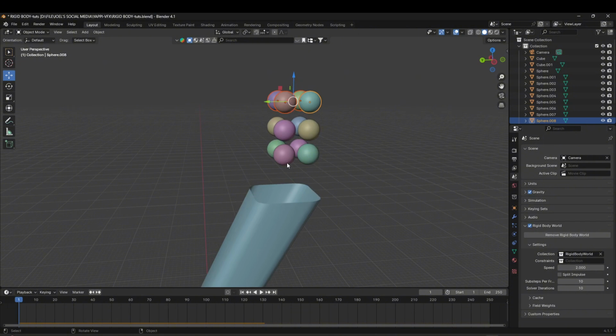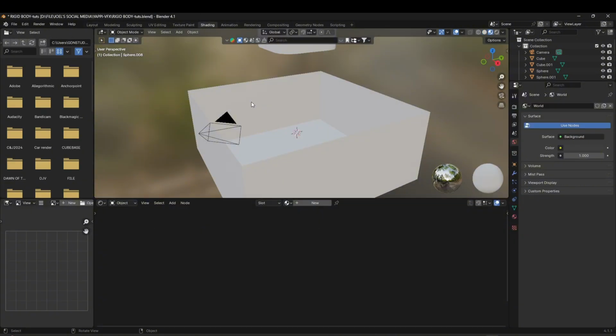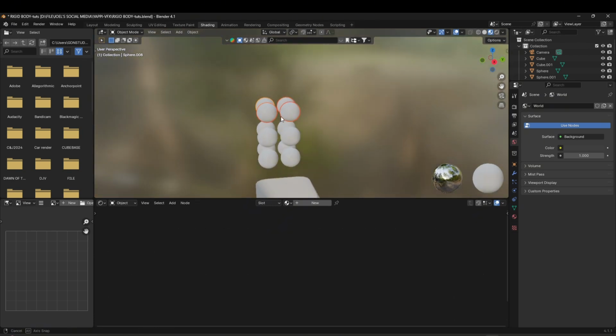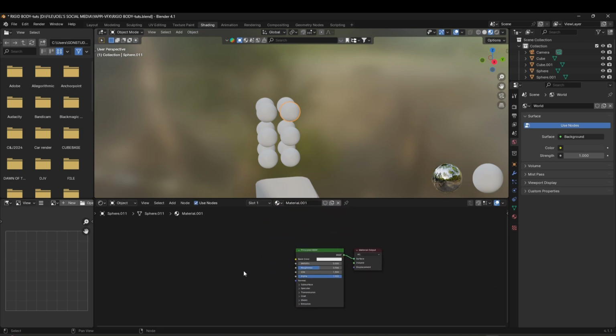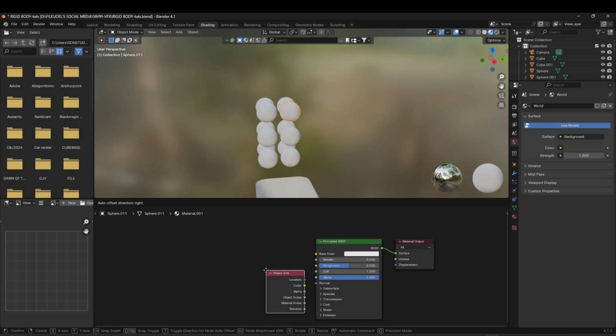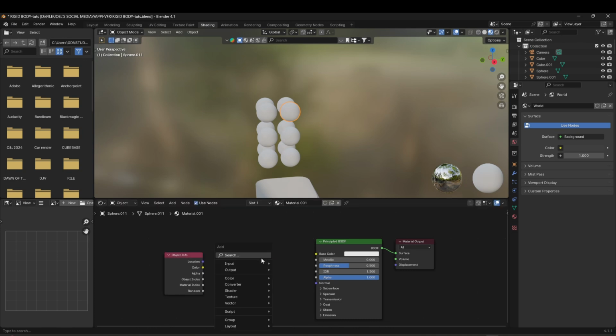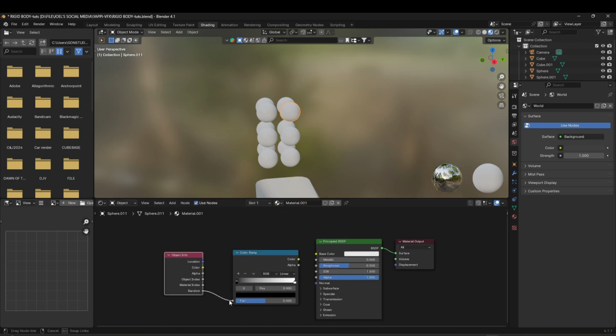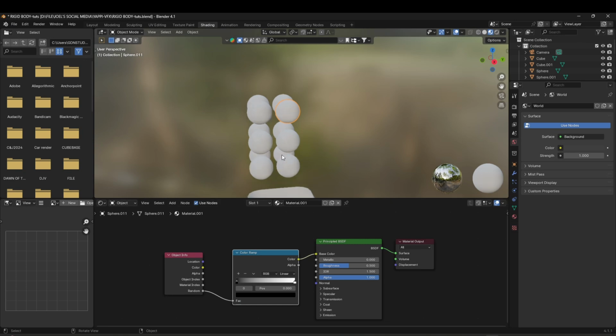Okay, so I think that's that. I'm just going to show you next how to go to your Shading tab and have multiple colors for your balls, right? So basically, I'm just going to select one of them and create a new material. Just add, with Shift A, an Object Info node, right? And then add the Color Ramp node. Connect Random to Factor and Color to your Base Color.